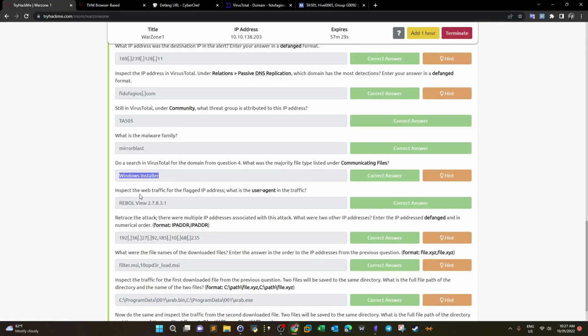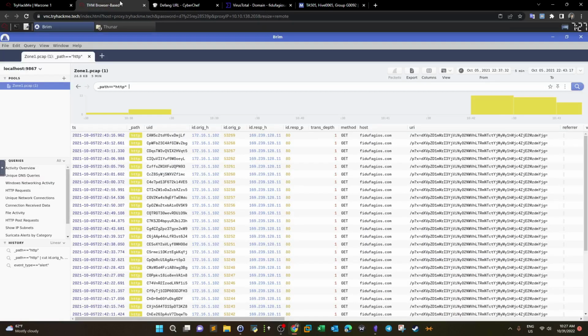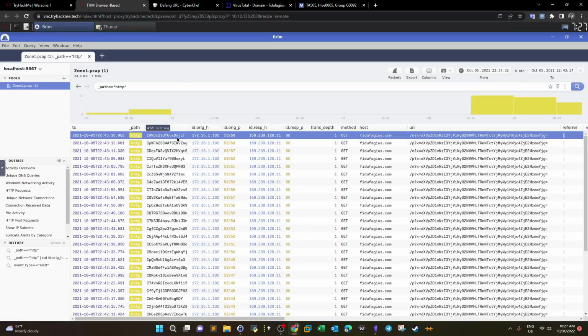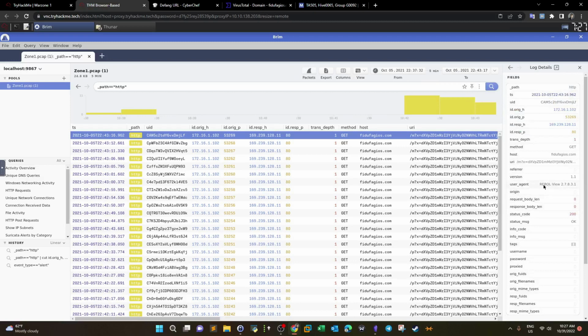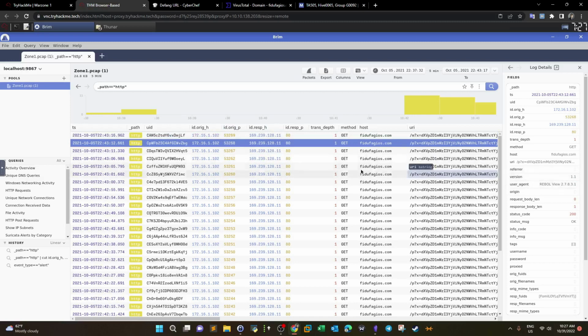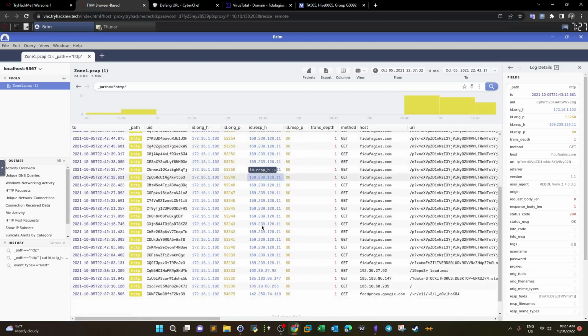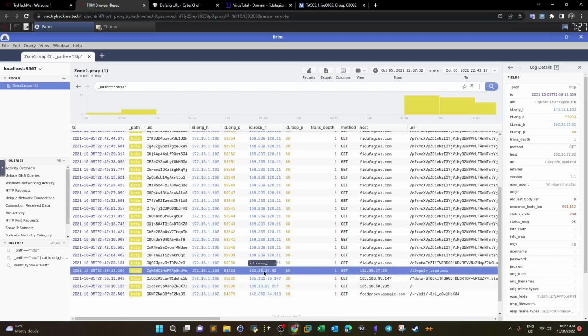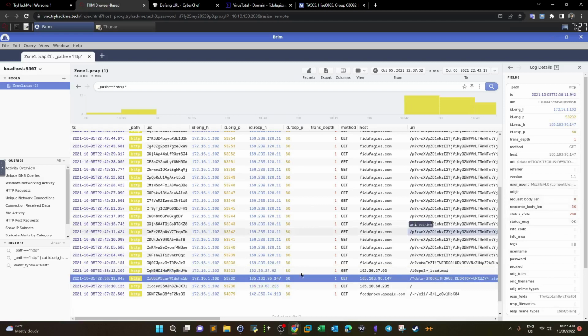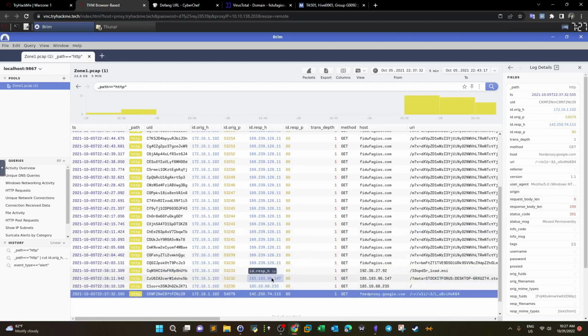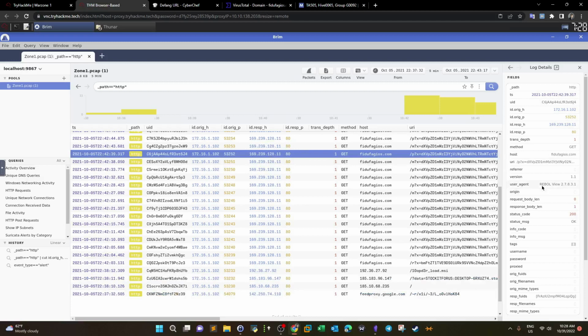So what's the question here? Inspect the traffic for the flagged IP address. What's the user agent in the traffic? If we click on a random packet here and expand the pane on the right, we see this is the user agent. Click on another packet for reassurance. This is the user agent. And down there we have other IP addresses. When clicking on them, we can see a different user agent, right? So the answer for this question is this one, Rebol view.